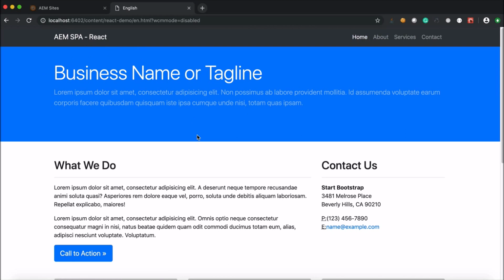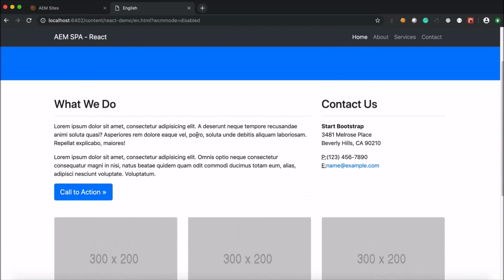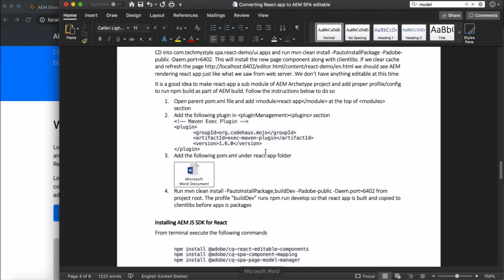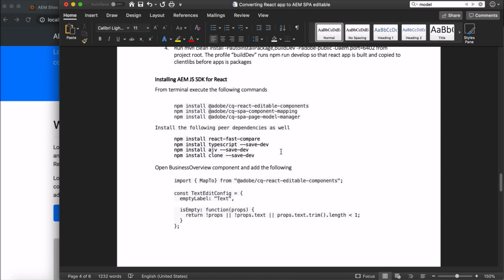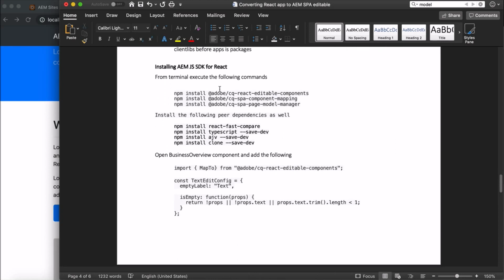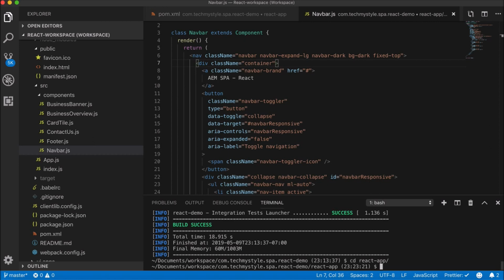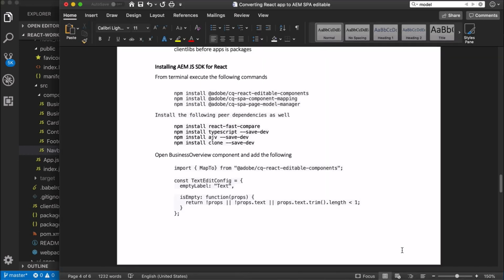Now nothing is editable yet. This is where we can start installing the AEM JS SDK and make a portion of the page editable and see the real single page application editor in action. To install the AEM JS SDK, we need to install the following node modules and their peer dependencies. So go to the terminal and go to the React app folder. Make sure you do this under the React app, which is under the AEM application, if you have the other application still undeleted.